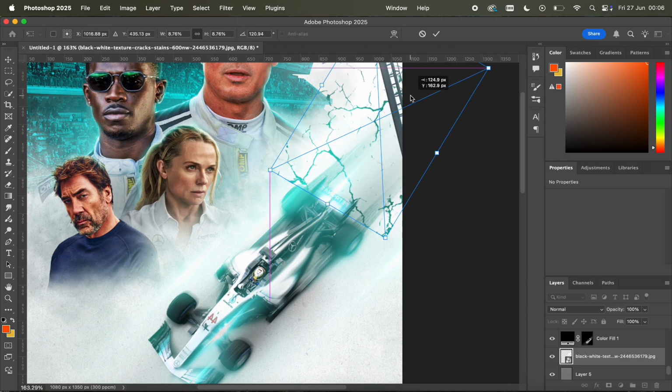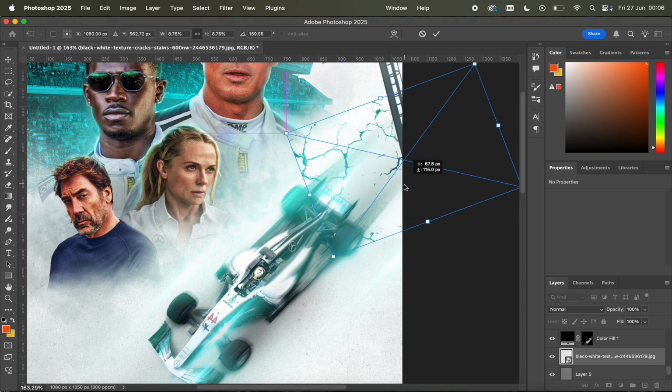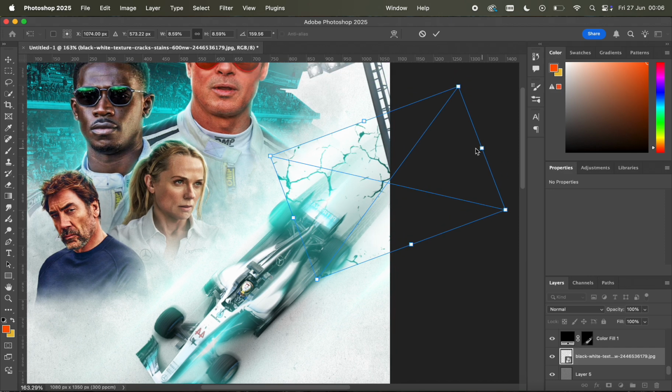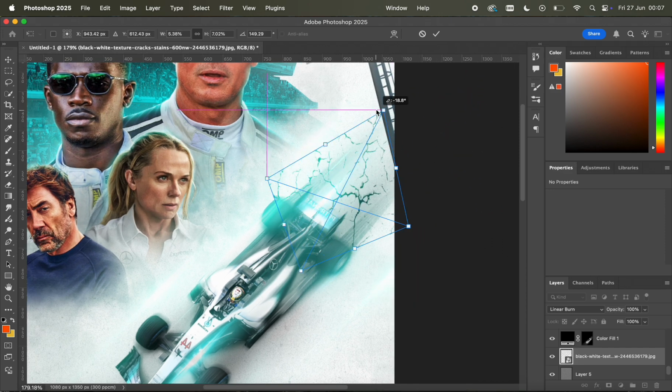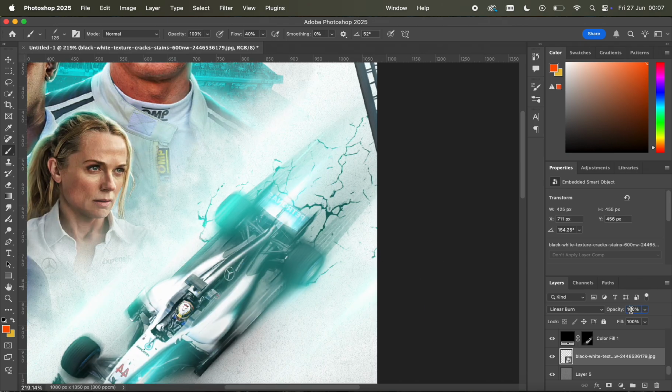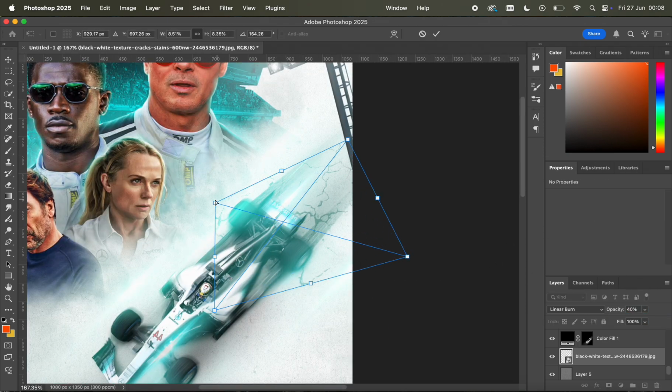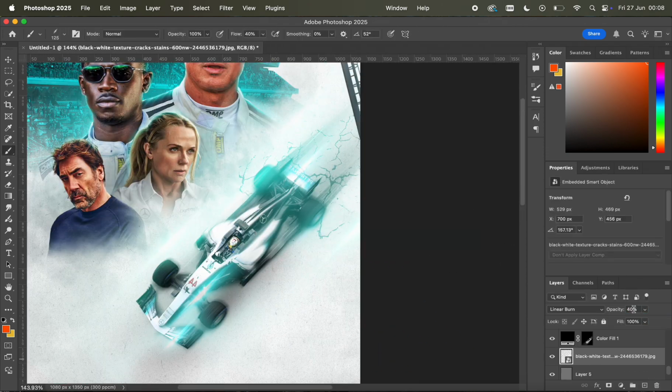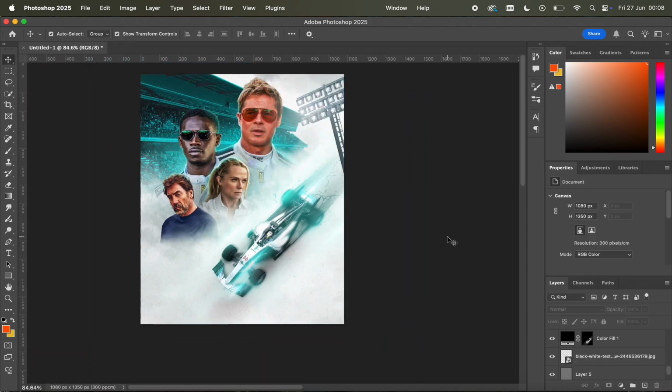And then I've got this nice cracked background texture, and again, I didn't really have to do this, but I kind of wanted to. It was just a little addition to the design, just to make it look like the car's going at such a speed that it's left cracks in the floor.